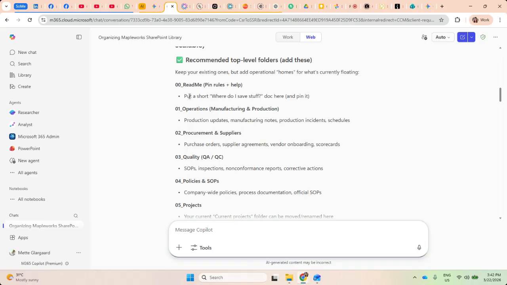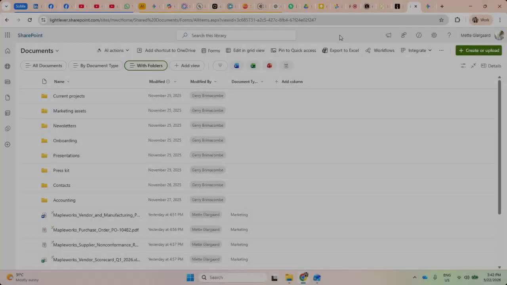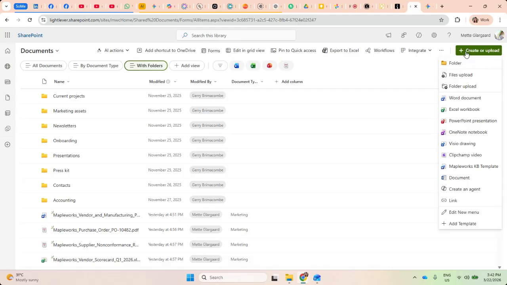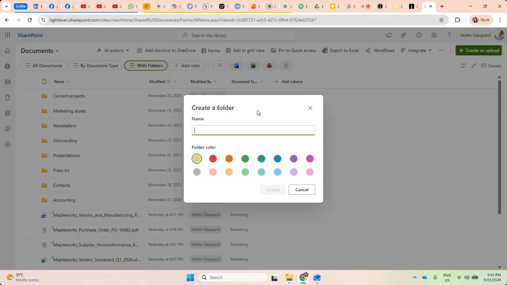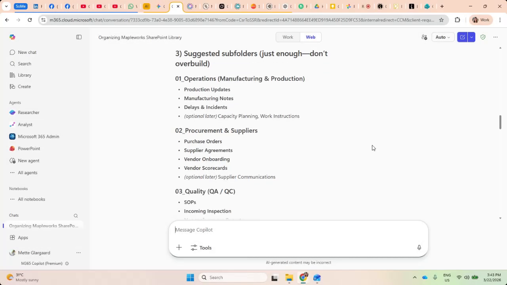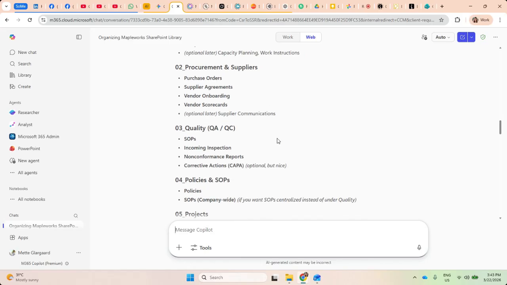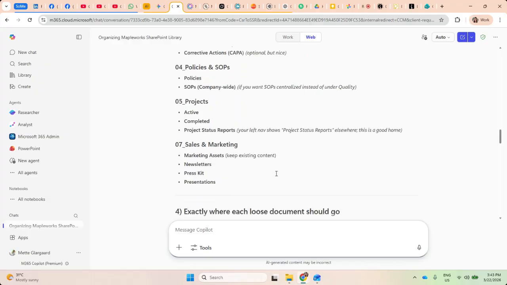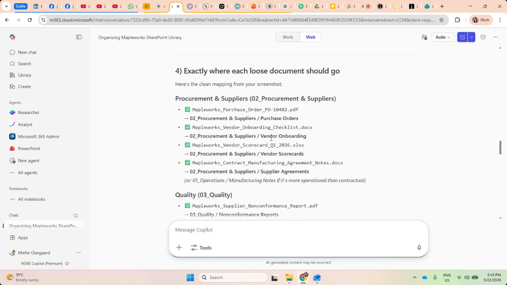So it wants 01 operations. So I will create a folder 01 operations. And once I've created all the folders, it will tell me what goes in which folder, right? Both in the future and the documents that I have. So you can see exactly where each loose document should go.